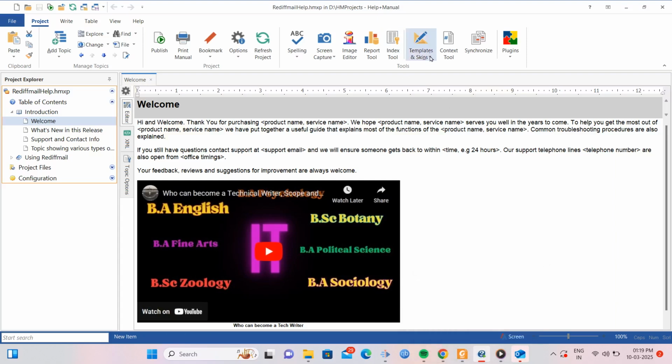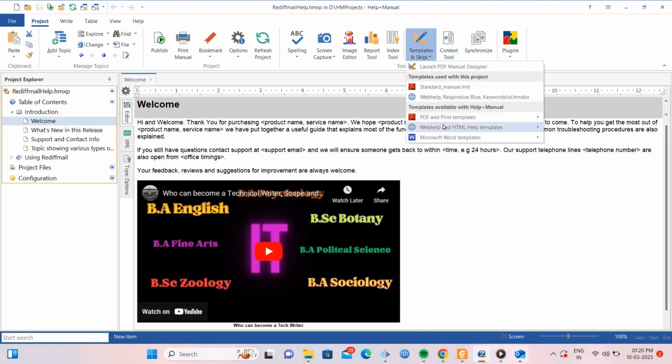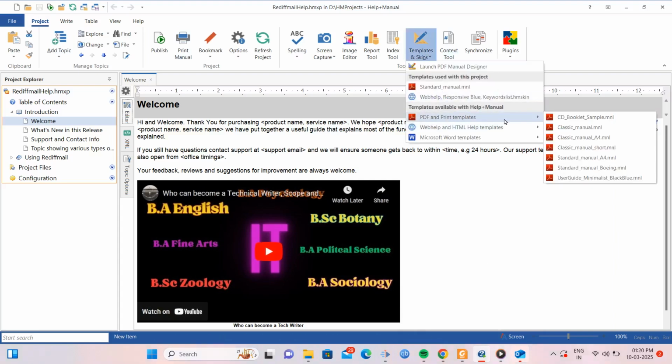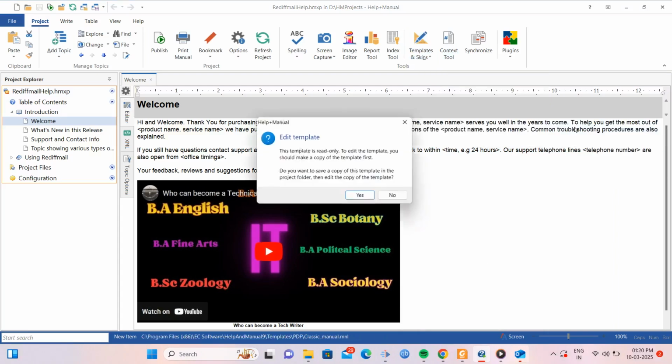To open the template file, proceed as follows. Make sure the Project tab is open, and from the ribbon click on Templates and Skins. In the drop-down that opens, position your mouse on PDF and Print Templates, and from the sub-menu that opens, click on the classic_manual.mnl template file.